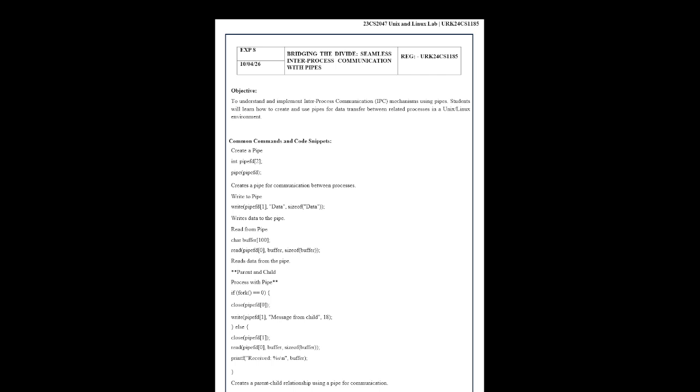Parent and child communication using fork. fork() creates a child process. The child writes data and the parent reads data. Unused ends of the pipe are closed for proper communication. This demonstrates one-way communication.